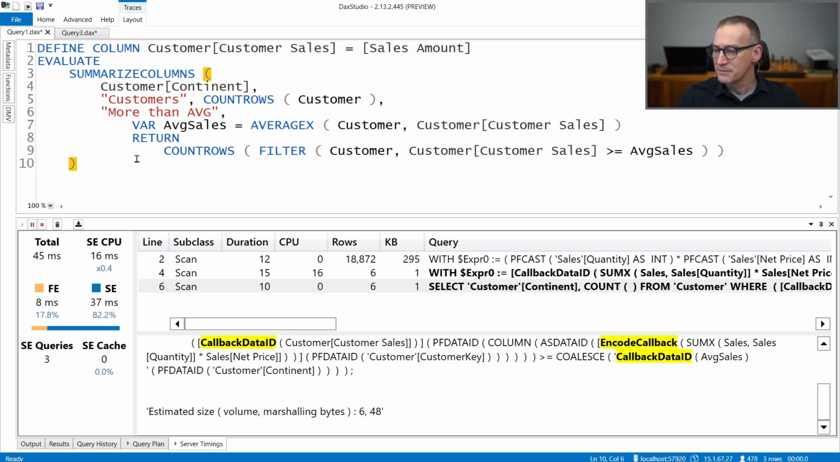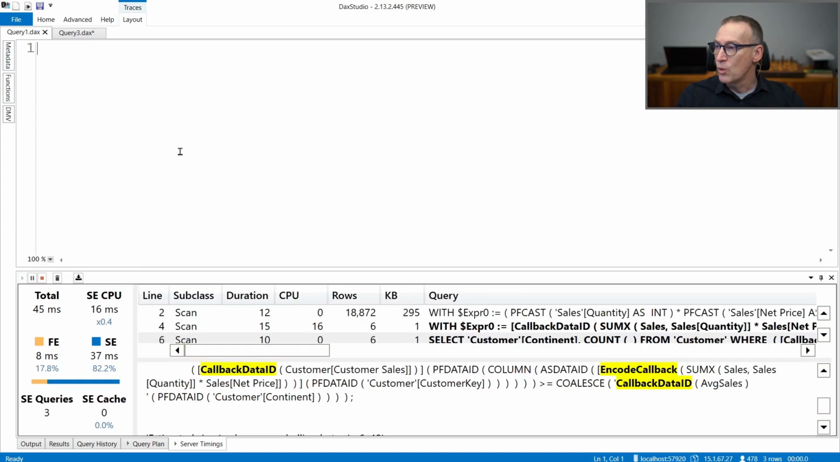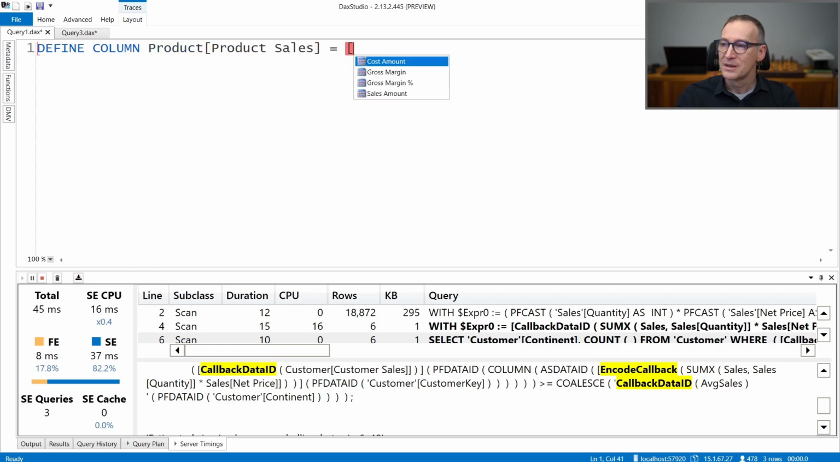So query 1. If we were to build ABC analysis just with columns, we would need one column with the sales amount. So define column customer... ABC, no, not on customers. We do that on product. Product sales, which is just the sales amount.